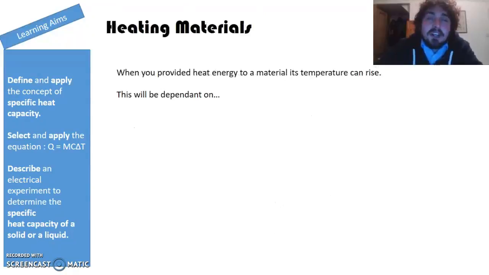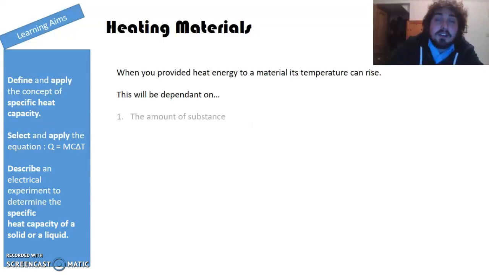Anyway, so heating materials. Now, when you provide heat to a material, its temperature can rise, right? Obviously, when I say can rise, it's a can rise rather than will rise, because it will depend on whether it's going through a state change. But presume it's not going through a state change, what will it be dependent on? Well, obviously the amount of the substance.